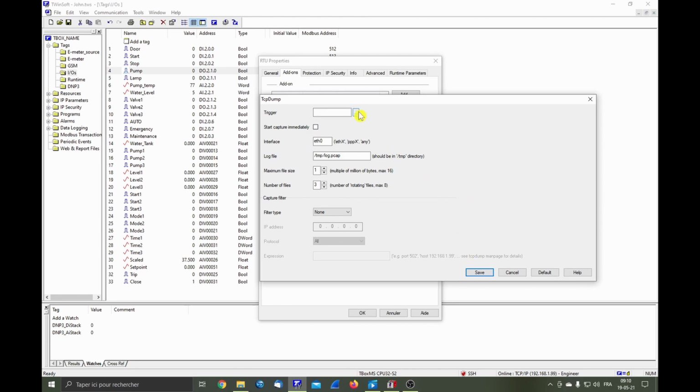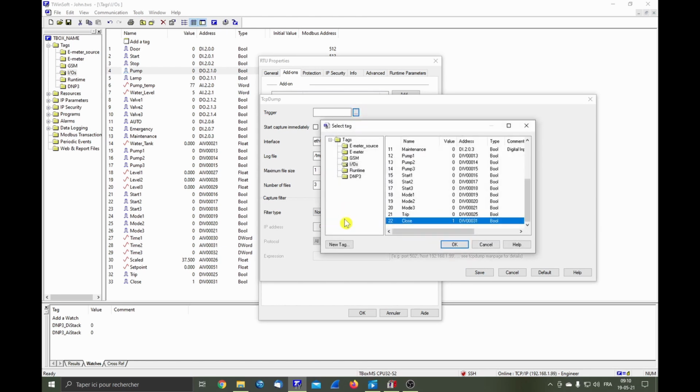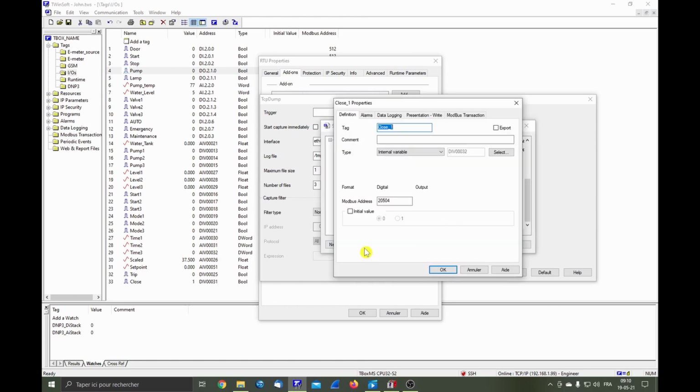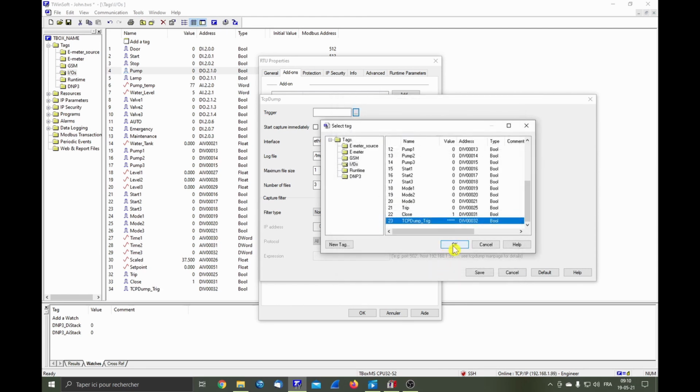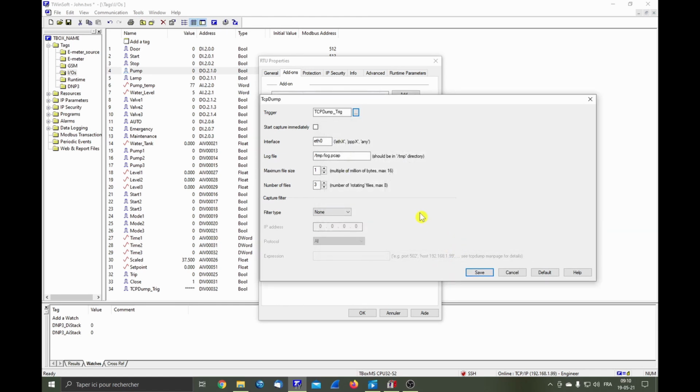So I have to define a new tag, so I will click here, new tag, digital. I will call it TCP dump trigger, and I will initialize it to 0. So I will not record by default. I will just record when I want. So I will not check this start capture immediately.